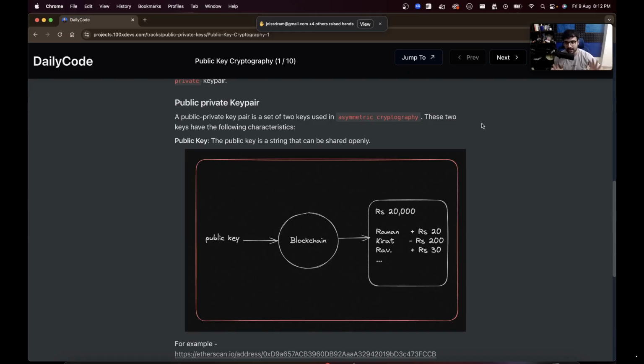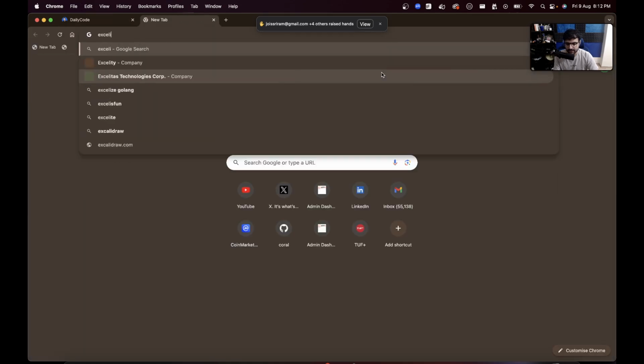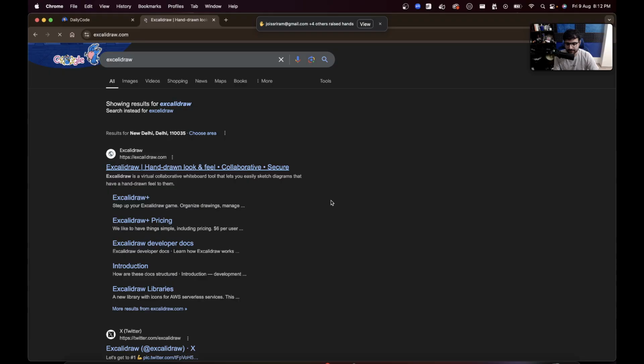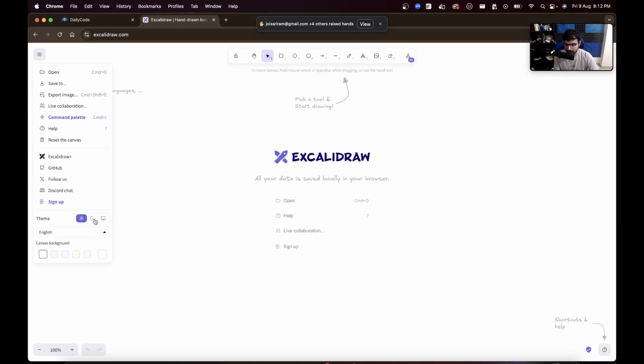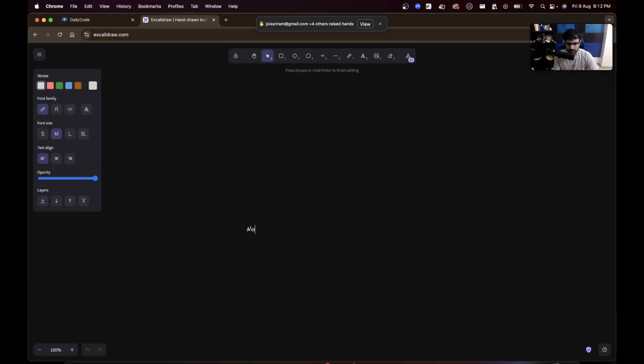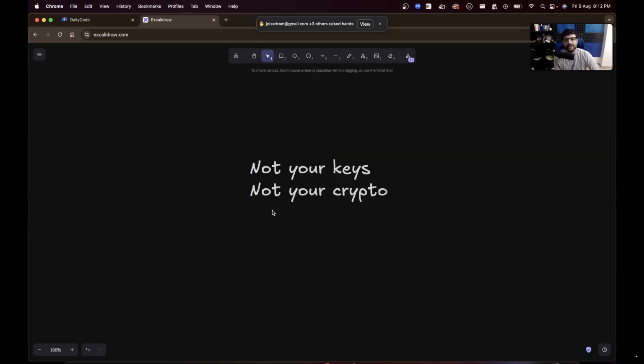But today, if you want to create an actual blockchain wallet, there is this phrase that people keep saying. What is the phrase? Not your keys, not your crypto. This is a very famous phrase in cryptocurrency. Not your keys, not your crypto.